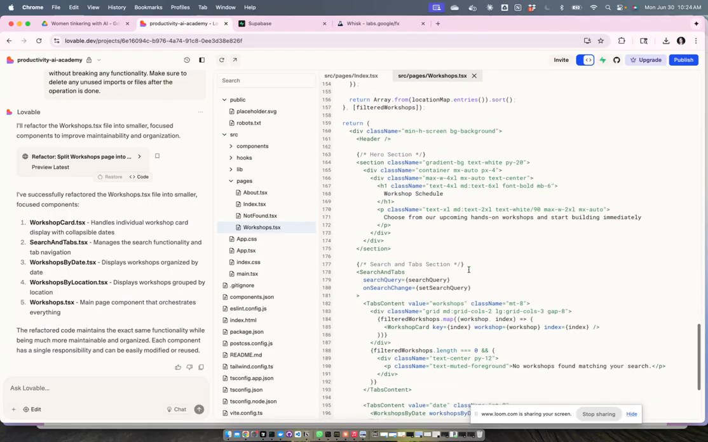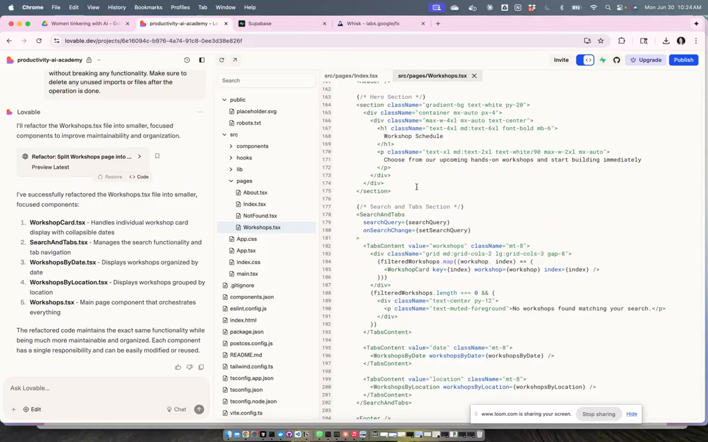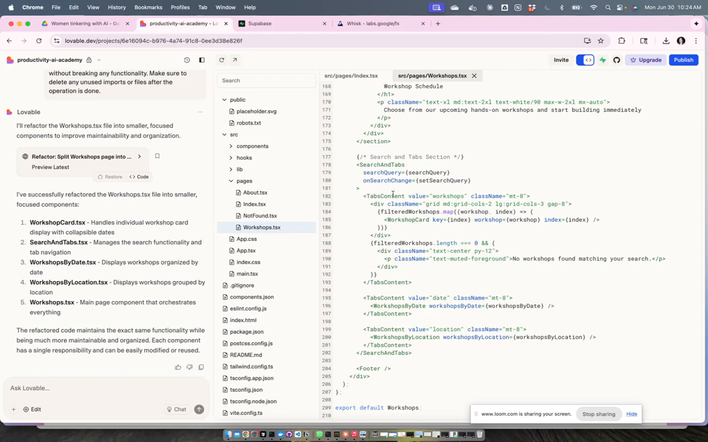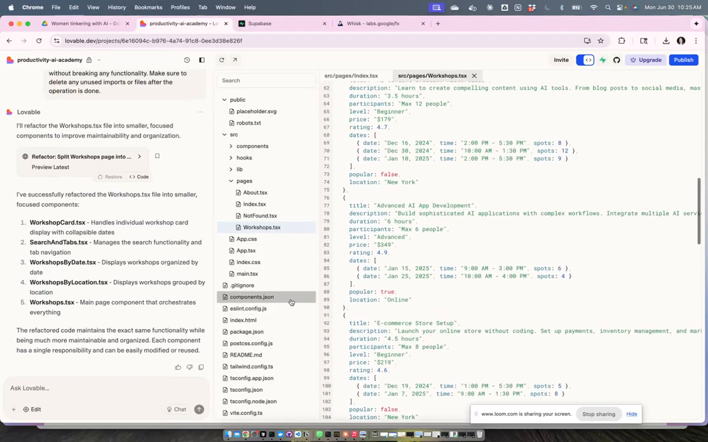But then later on here in the return section, you have the header, and then you have the different sections. So you have one section, search and tabs, and then the tabs, and then here workshops by location, workshops by date. So it kind of puts it together.